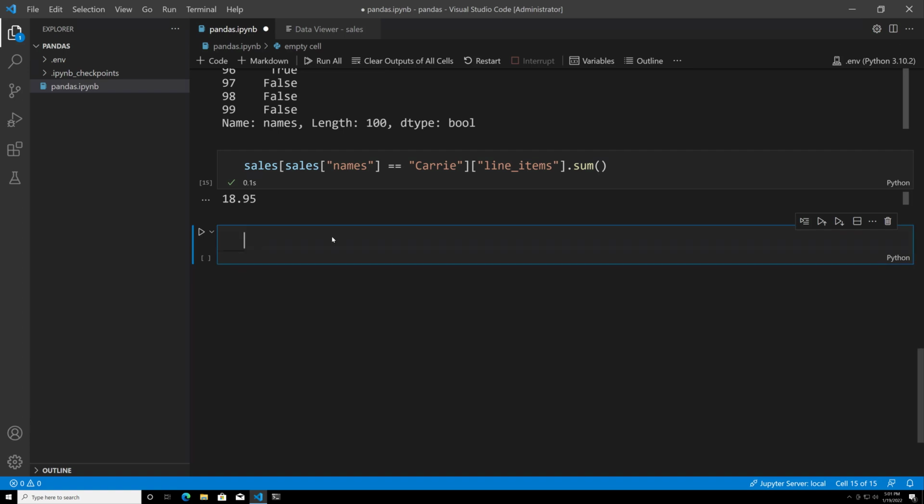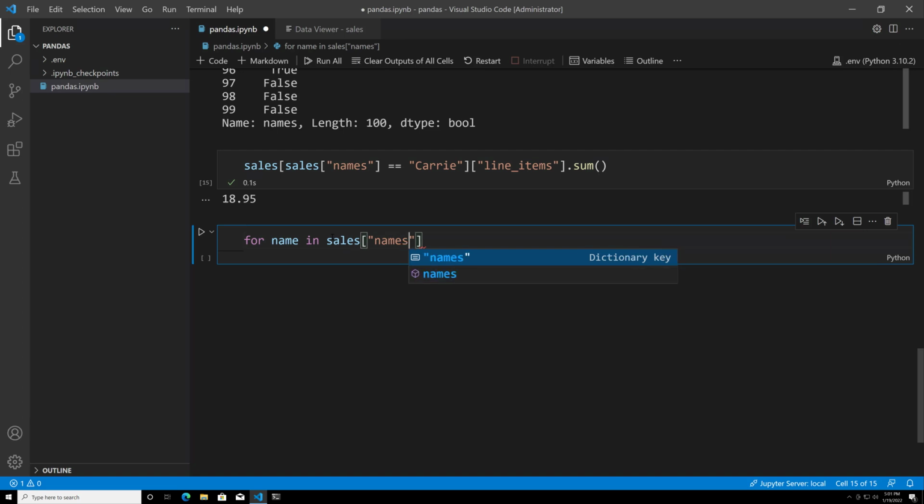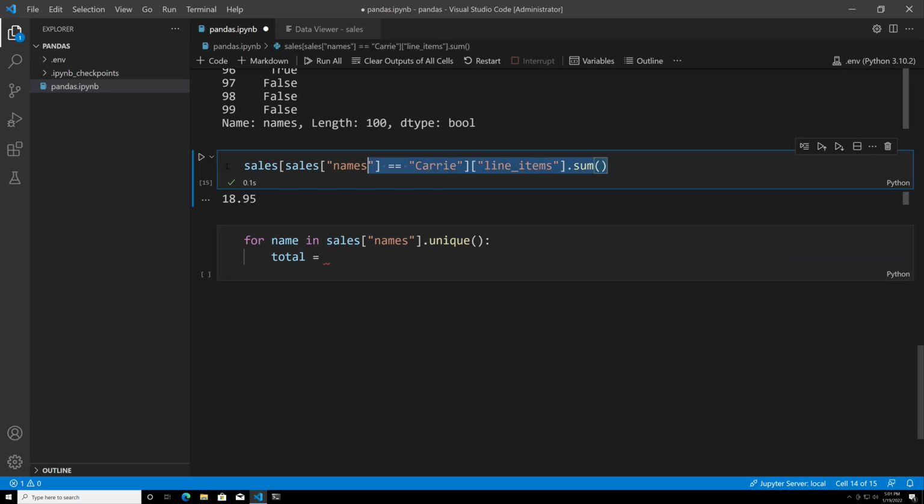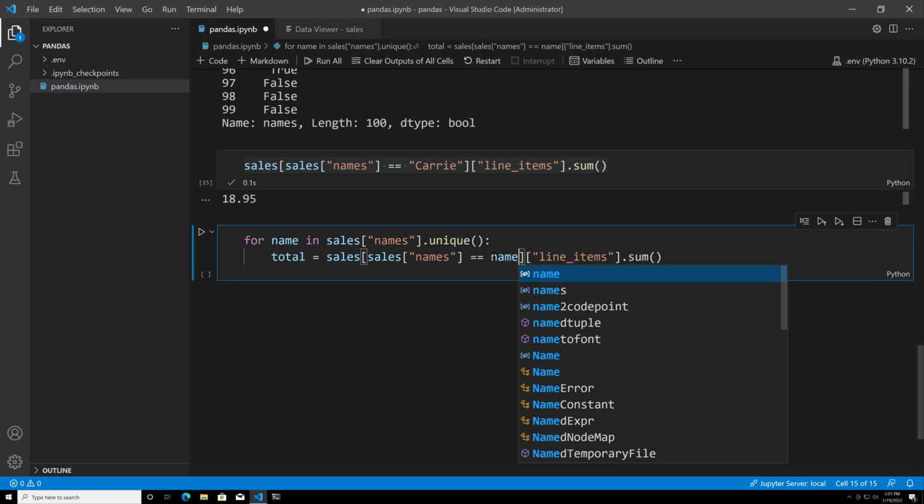What if I want to do this for each of the customers? That's pretty easy. What I could do is say for name in, and I want to get each unique name here. I don't want to get all of the names. I only want to get the unique names. And there's a way to do that. I could say sales names, and then there is a unique method. And then what I could do is say something like total equals, and actually, I'm just going to copy and paste this. So names equals name.